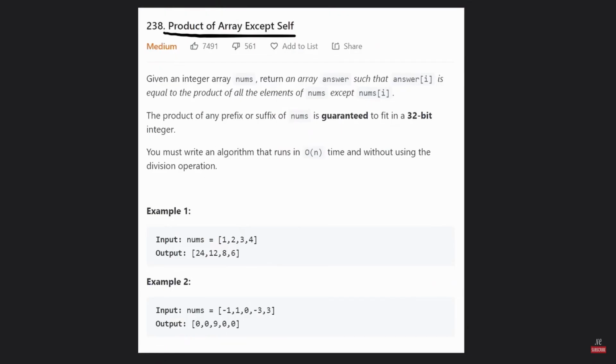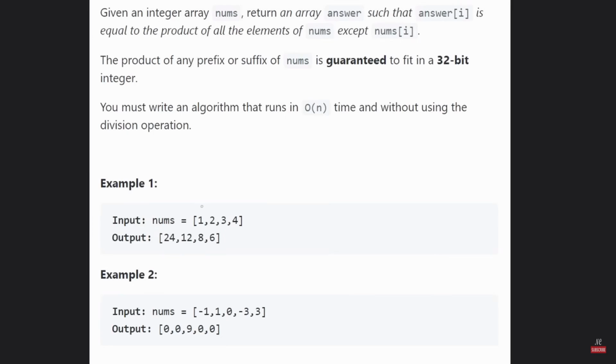For this problem, we're given an input array of integers nums, and we want to return an output array where, for each value in the input array nums, we multiply every single number except that value and return that as the result. For example, we're given 1, 2, 3, 4. For the value 1, we want the product of every other value: 2 times 3 times 4, that's going to be 24. So for the first value in the output, we're going to put 24.